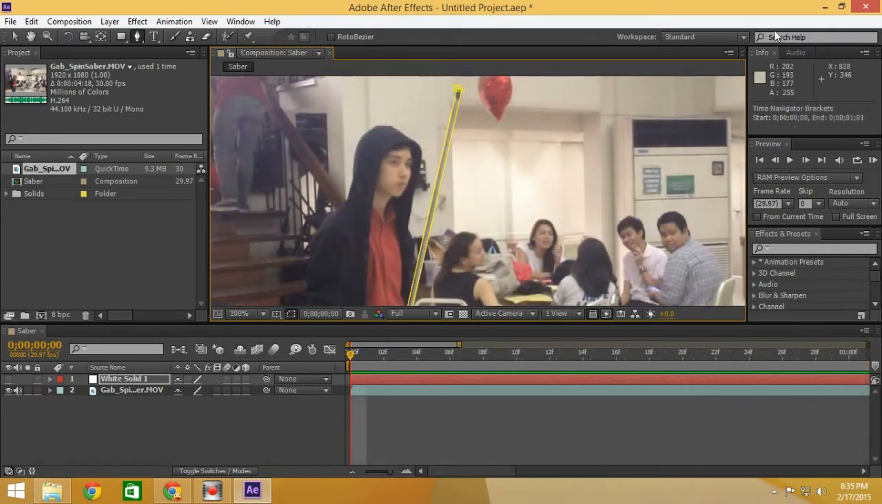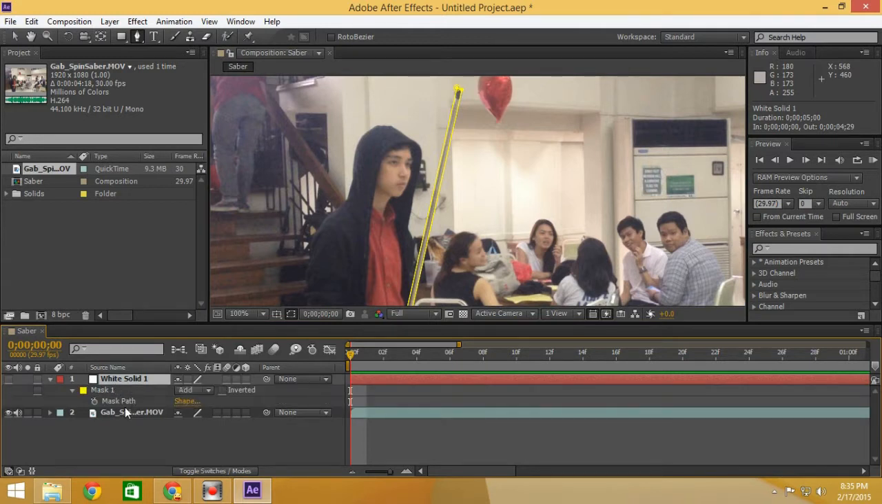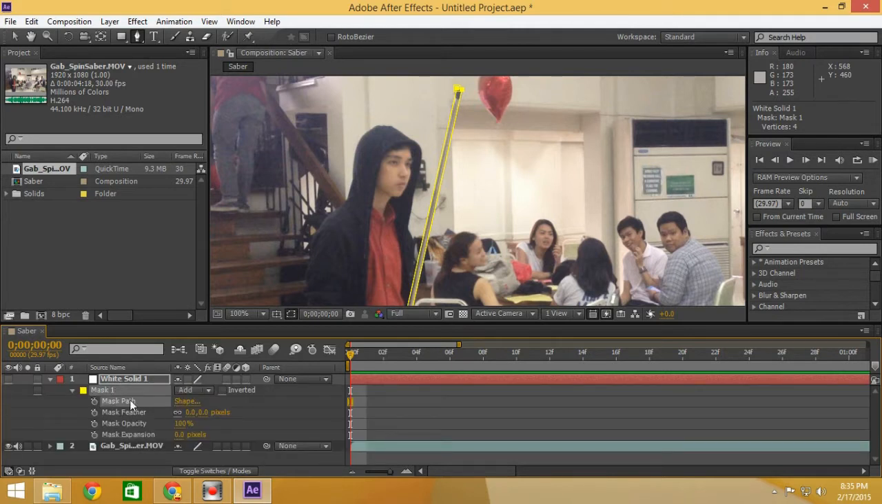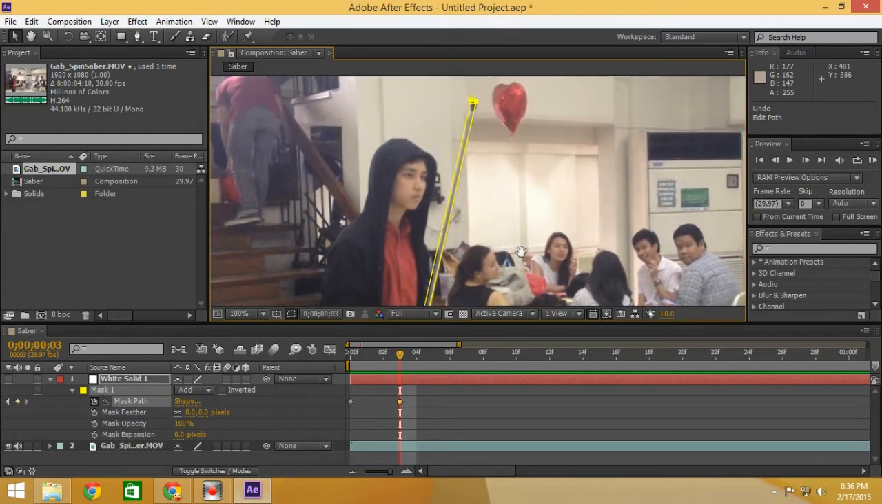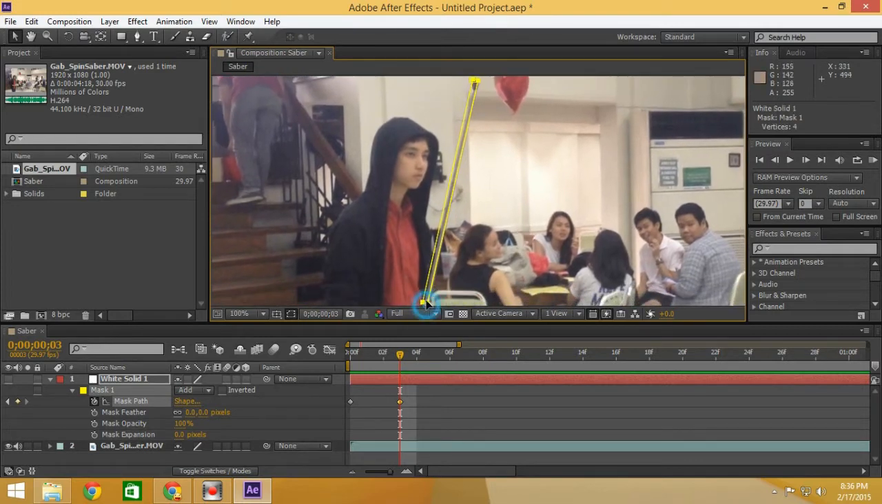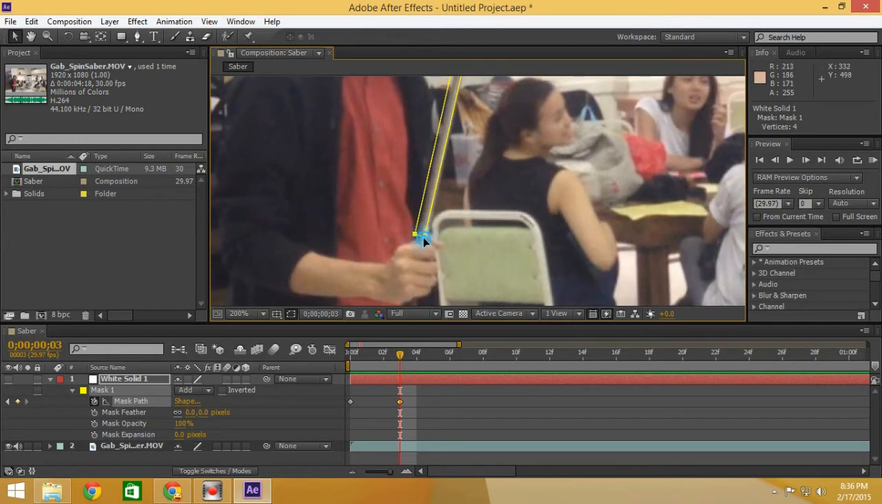And once you're done tracing, make sure the solid is selected. Hit the M key twice to bring up the mask path. You could also do it manually. And next to mask path, click on the stopwatch. So we'll add a keyframe at this frame. Now you'll want to move a few frames forward and add another keyframe. And we'll have to adjust the mask over the lightsaber. There isn't much to adjust as the lightsaber didn't really move that much.